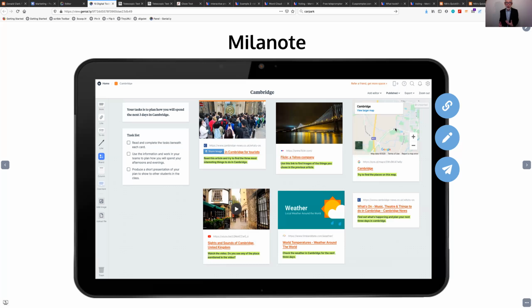Then they've got a link to Google Maps to a map of Cambridge, and they can find those places on the map. There's a little video that they watch to see if they can see the places. And then, of course, if you're planning a trip anywhere in England, you have to check the weather. So there's a link to the weather in Cambridge. And there's also a link to what's on in the evenings, so they can plan their evenings as well. And I'll share a link with you to this.